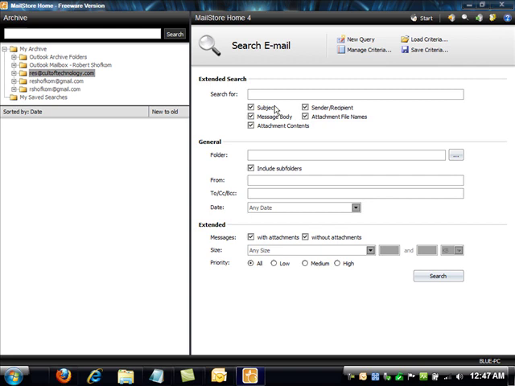All right, so now I'm going to show you how this thing works. What I want to do to show you the really robust feature is I'm going to uncheck all this stuff, and I'm just going to do attachment contents. So now whatever word I type in here, it's not going to look in the email. It's going to actually look in the attachments on the email. So let's try this out. I'm going to type in the word milestones and select search.